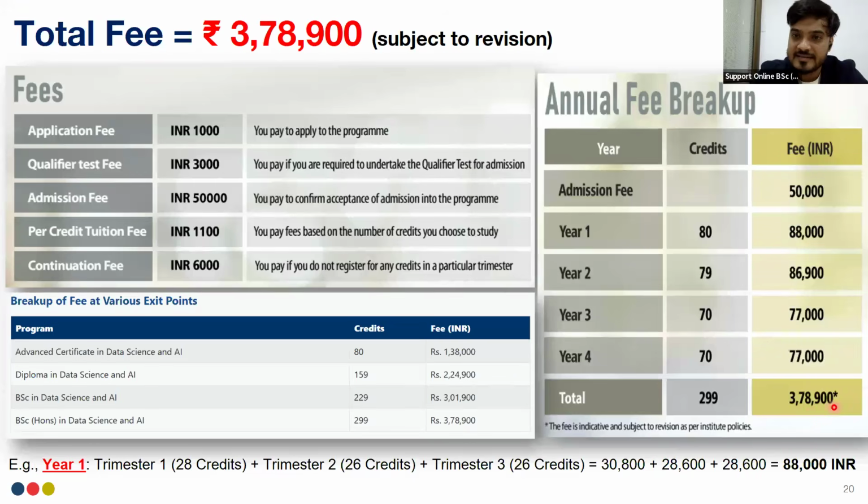So let's say, for example, year one has 80 credits. Now year one will be divided into three trimesters. This is a 4-year BSc degree program, which means you have a total of 12 trimesters, with three trimesters in a particular year. So in year one, let's say in trimester one, you have 28 credits, in trimester two you have 26, and in trimester three you have 26 credits.